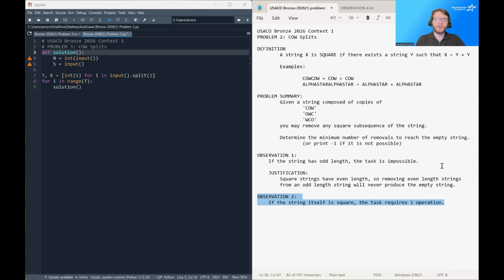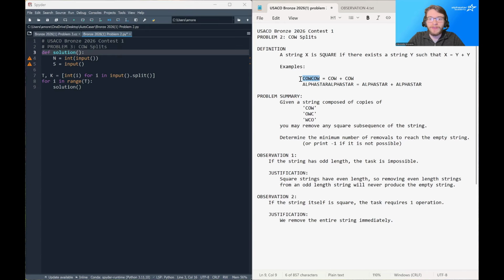The second observation is that if the string itself is square, then the task just requires one operation because we can simply remove the entire string. For example, if the problem gave us the string cow cow, we could remove the entire string in just one operation by removing the square string cow cow, right? So a subsequence could be the entire string in one shot.